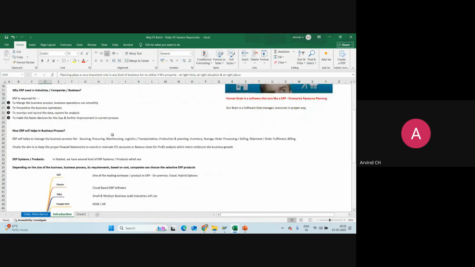And how will it help in the business process? ERP will help to manage the business process, like we have a sourcing process, a procurement process, a warehousing process, logistics, production, planning, inventory, storage, order processing, selling, shipment, and order fulfillment. And finally, the billing. After billing, there is revenue recognition and an incoming payment from the customer. Finally, the aim is to keep the proper financial statements.